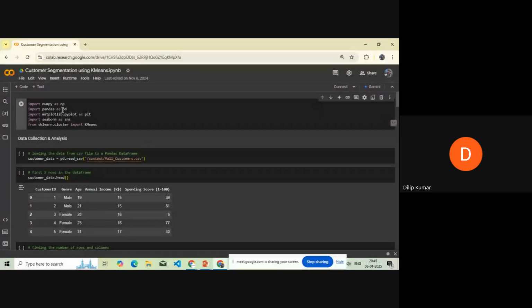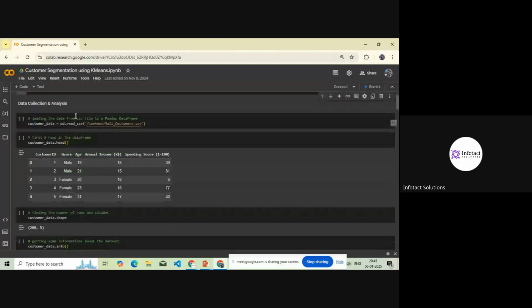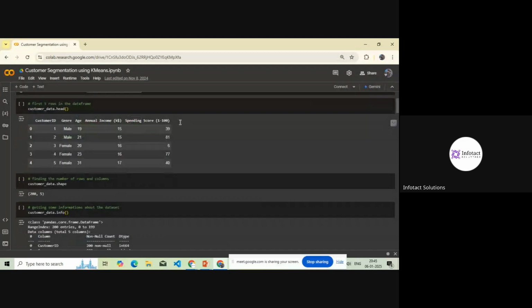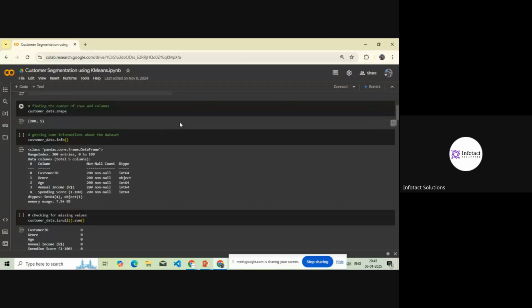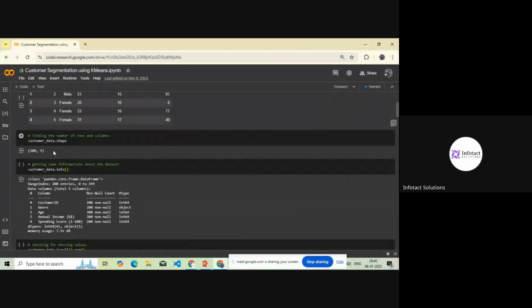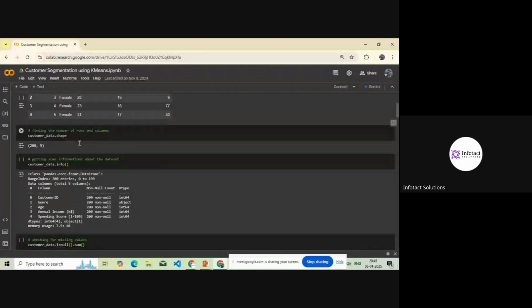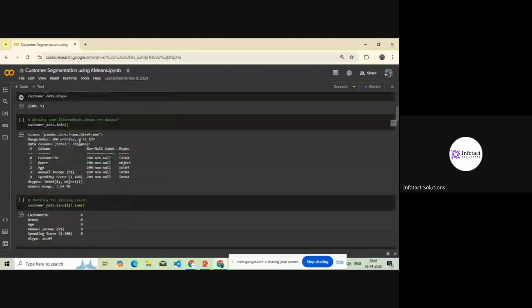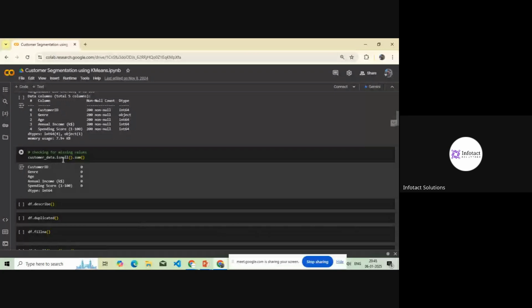First we have imported the libraries, how to work with them, then the data set. Here you can see the shape of the data set, to get the customer information. Then these are the steps to check the missing values: is there any missing value or not? It's the null function, right? Yes, sir.